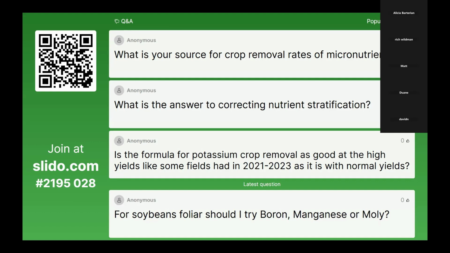First question is, what is your source of crop removal rates of micronutrients? Trying to remember which table we looked at. I put it together a while back. It's either Crop Protection Network or OSU, probably produced there. That's where we kind of pulled that out. I put it together a while ago.